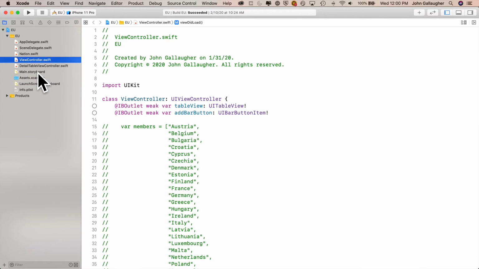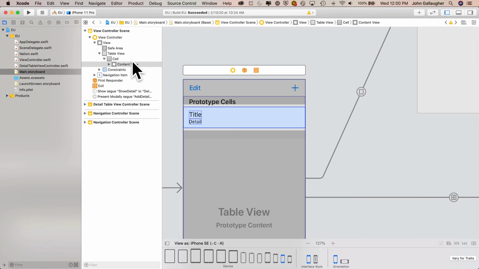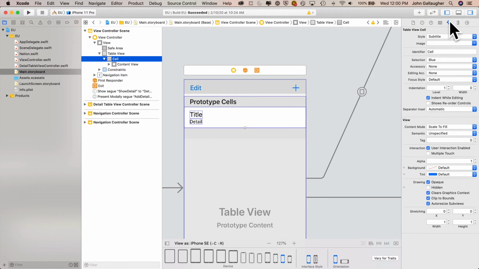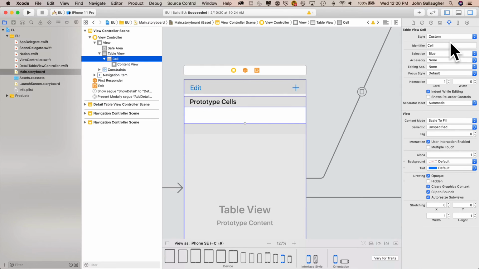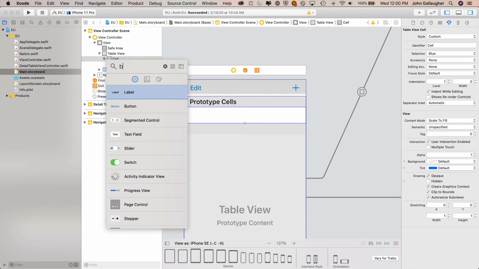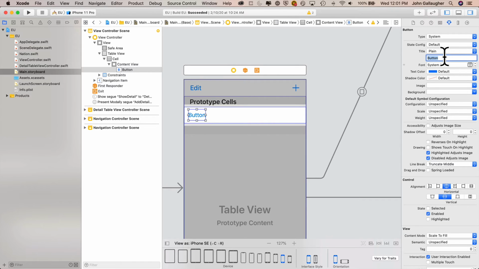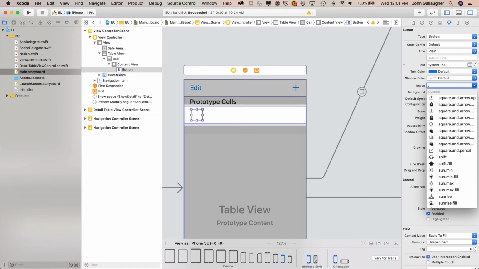So now we're in the EU application. Let's get into main storyboard and first create that custom cell. So click on cell in the document outline, go up under the attributes inspector, and under style, select custom. And now we need a button, so I'll click on library, drag a button over to the left side of the cell and position it. Backspace over the title, which just says button, and then under image, I'm gonna type in square to give me a blank square for my default configuration.